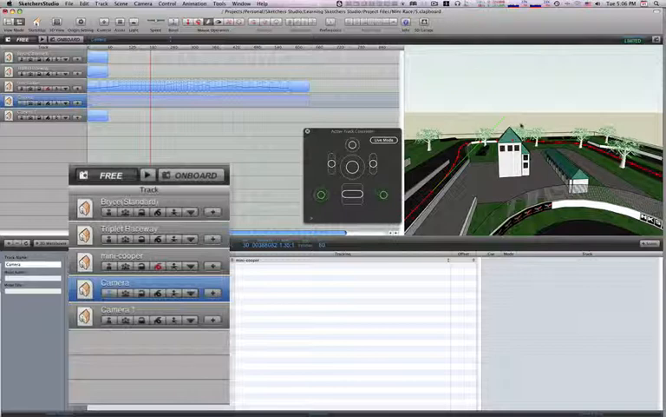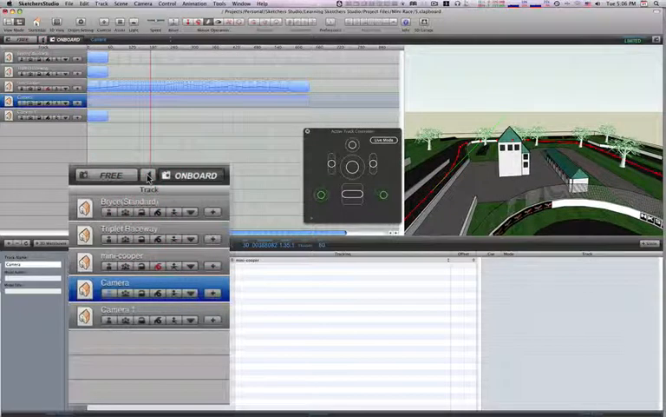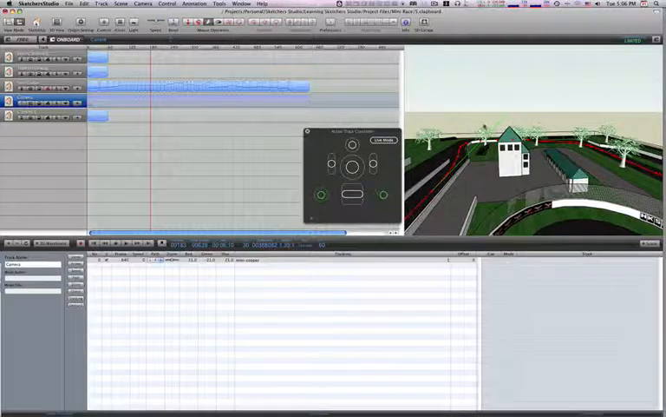Then what we need to do is take this free camera setting and pass it to our onboard camera. That's how we're going to get our onboard camera to be perfectly level when we're at this place in the animation. So I'll simply press this button here, and when I do, it now makes our onboard camera exactly where we want it to be.